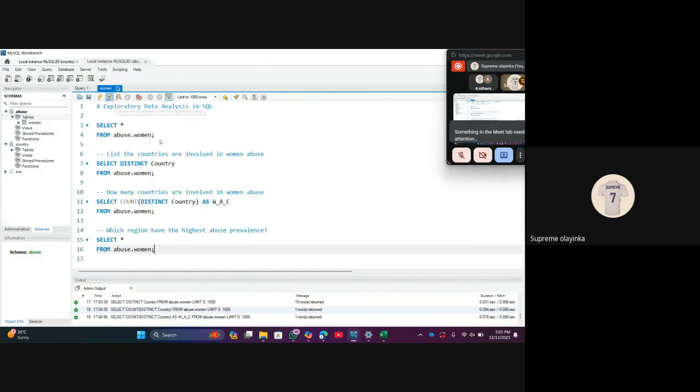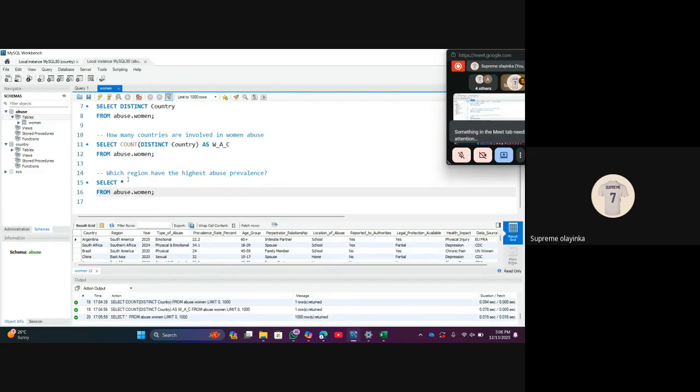And let's try to analyze. So they said which region has the highest abuse prevalence. That means the region is what we are trying to look at. We are concentrating on this region, right? So that's cool. And then we want to know how many times South Africa will occur. Is there any prevalence here? Oh, there's prevalence rate. But now let's just leave it. I don't want to go into the complex thing here now.